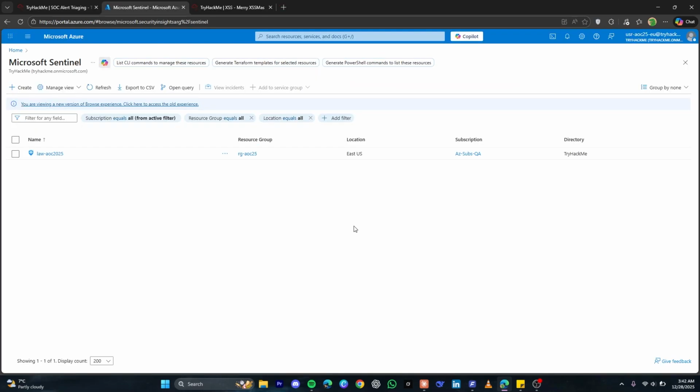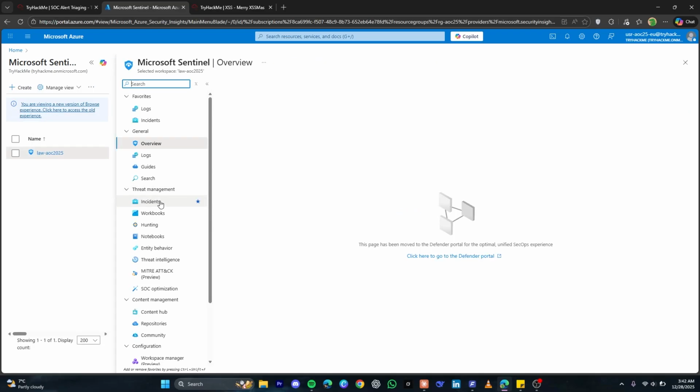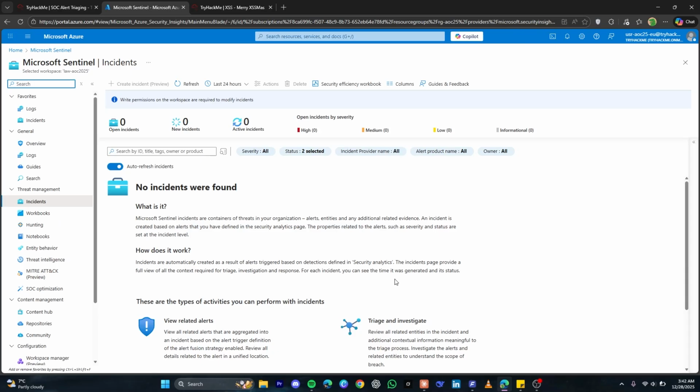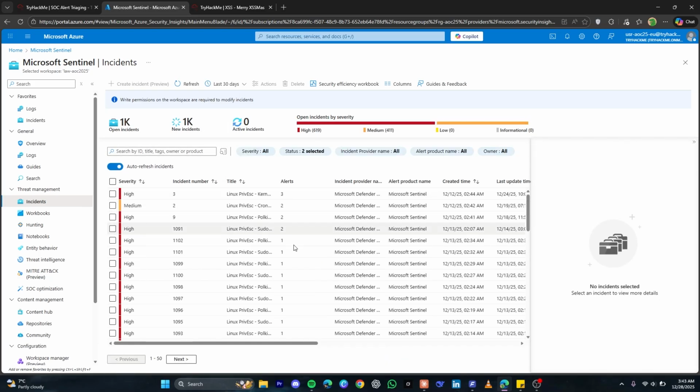So now in task 4 we will start our investigation. First of all, let's click on this one, and after that we will click on this incident under the threat management. If you see a similar page, we will just refresh the page, and now we don't see the previous one, we see something like this. Next, we will click again on this and make sure to set the custom range to last 30 days.